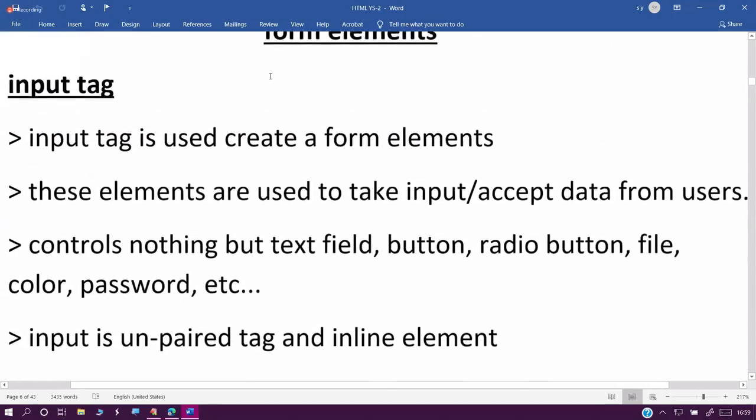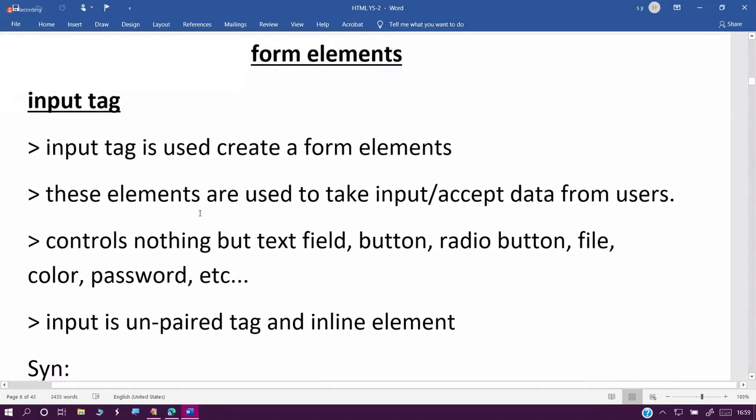And a small piece of information about the input tags. What is the purpose of creating all these elements? To take input values, or to accept data from the users.